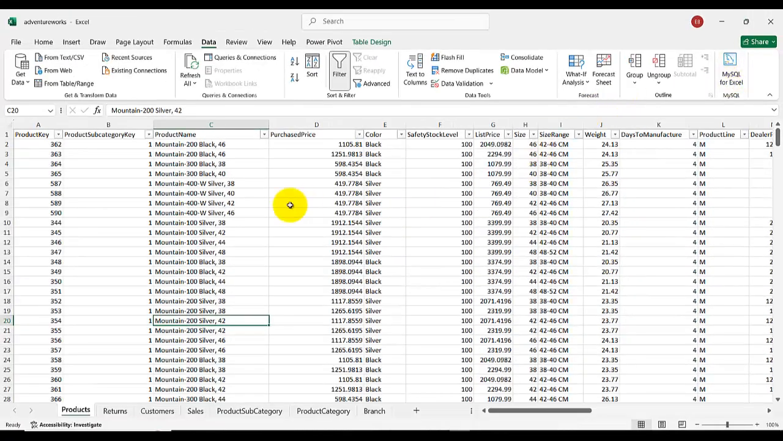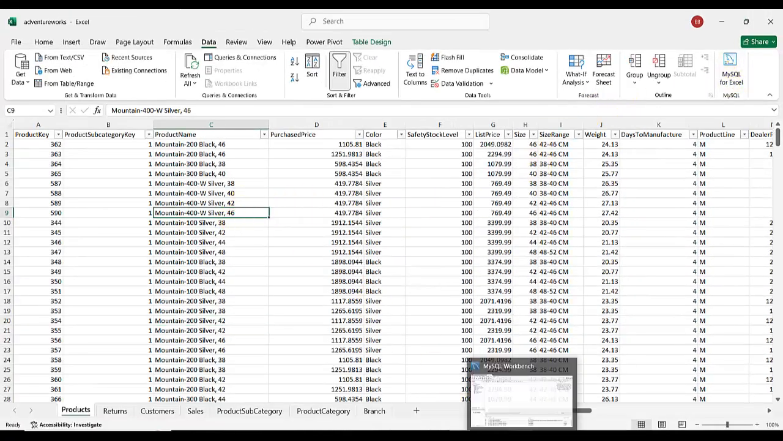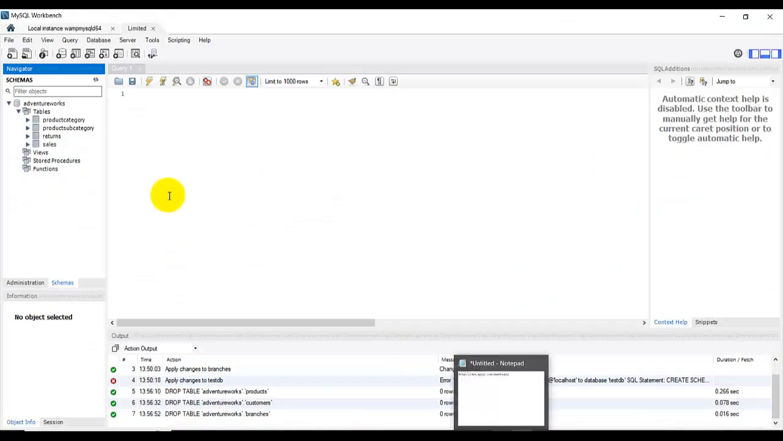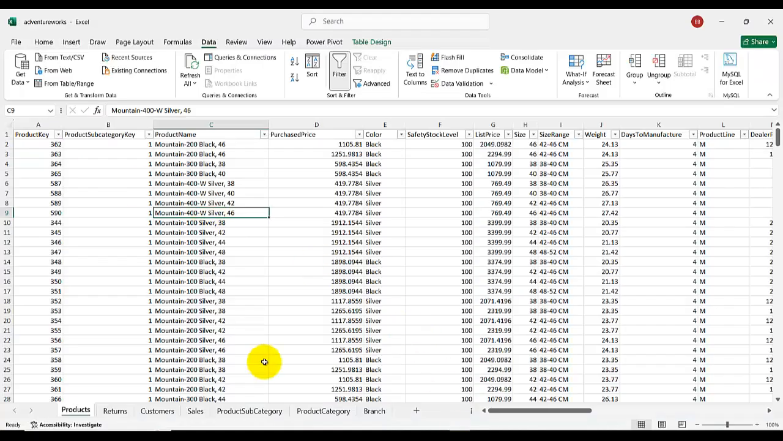Before we import this data, first of all, we need to create a database in MySQL. I already have the AdventureWorks database created. So I just want to show you how to import the tables into this database. You open your data in Excel like this. I want to import this product data.